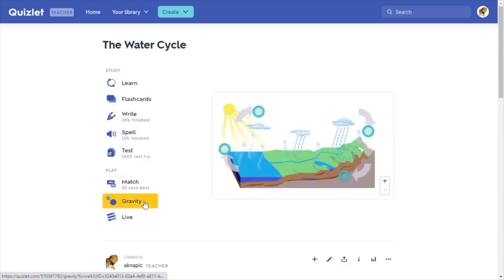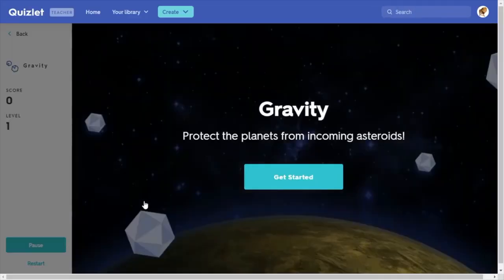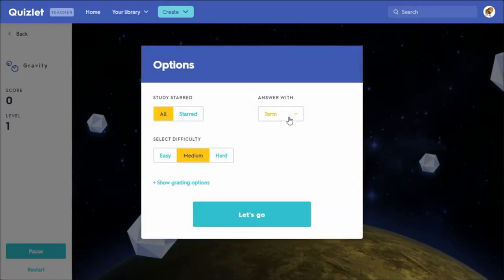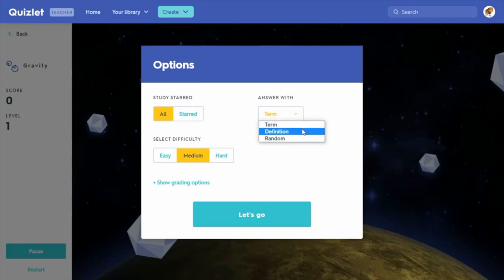We will go ahead and click on Gravity and it will bring us to a page that says protect the planets from incoming asteroids. So when they click on Get Started, they'll have to decide whether they want to answer with the term or definition. Usually it can be best to answer with the term because with smaller devices, answering with the definition can be more difficult. Also, it's very hard to answer the definition word for word, letter for letter.